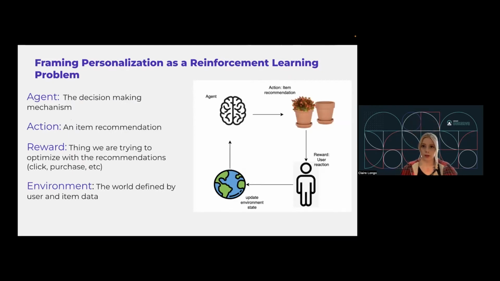So let's frame a recommender system as a reinforcement learning problem. In this context, the agent is going to just be your decision-making mechanism. This is the thing that is making product recommendations. The action is just the product recommendation itself. And then the reward is the user's response to that item recommendation.